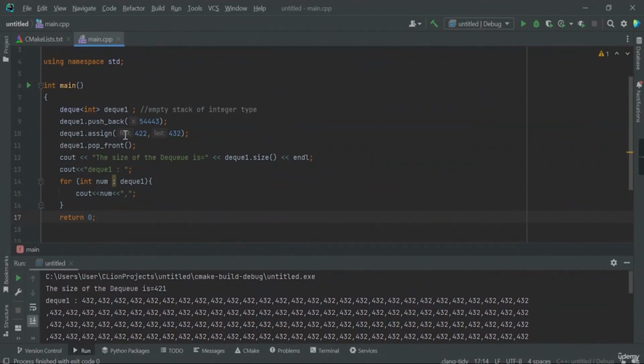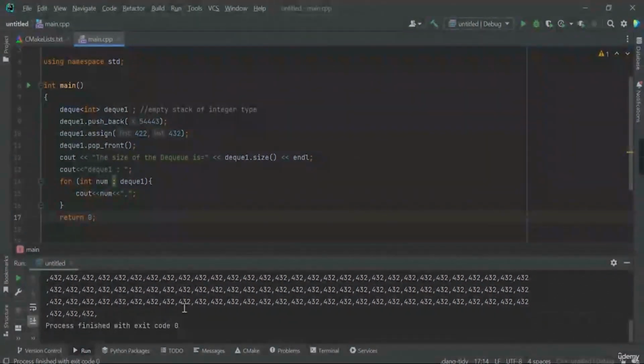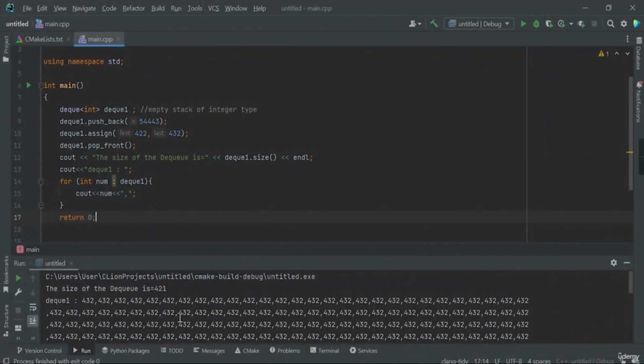So currently we are assigning 422 values, and we are removing one of the values, so the queue has 421 values in total. And then we are getting our queue. So since we are removing our front value, we are only getting the last value of 432 printed 421 times.